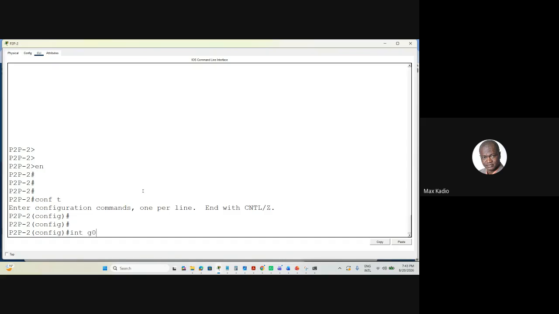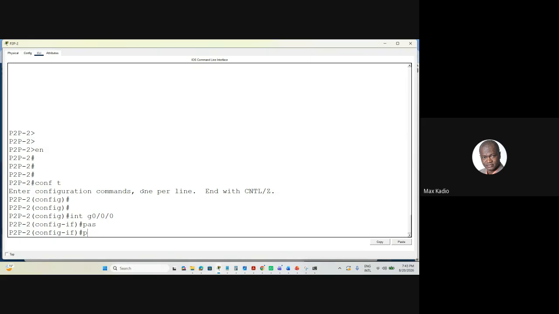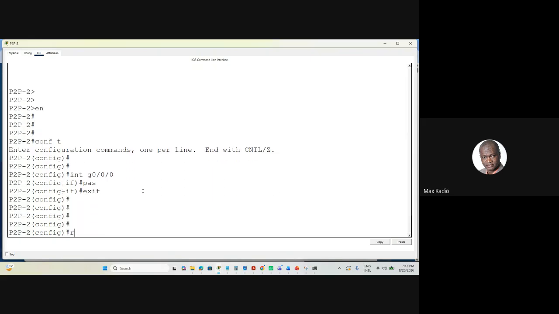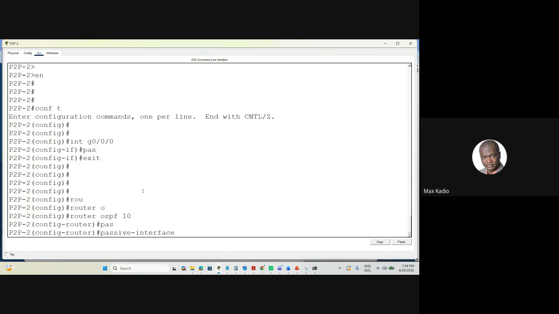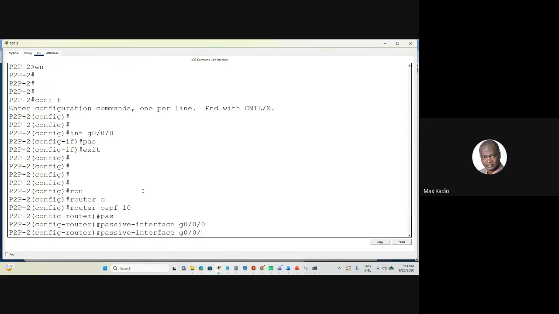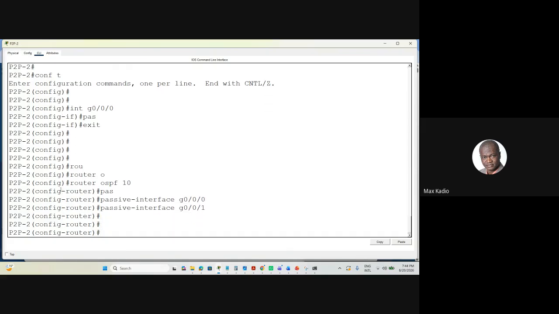Interface G. Passive interface. No, sorry. We exit one. It's not like that. Router OSPF. Then passive interface G000. You see. And we can also add the other one. These two interfaces are not participating because we're facing the LAN, the switch. So we're not going to get information from a router and share with another router.